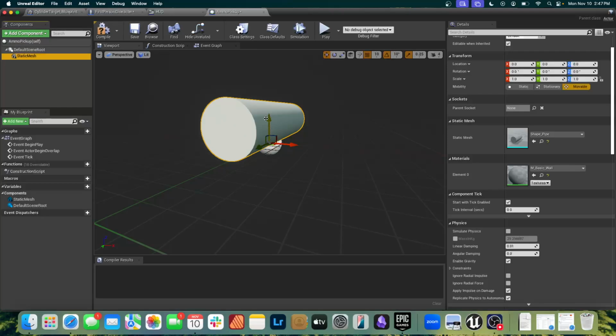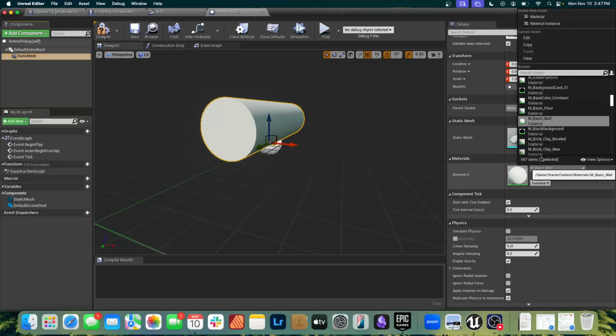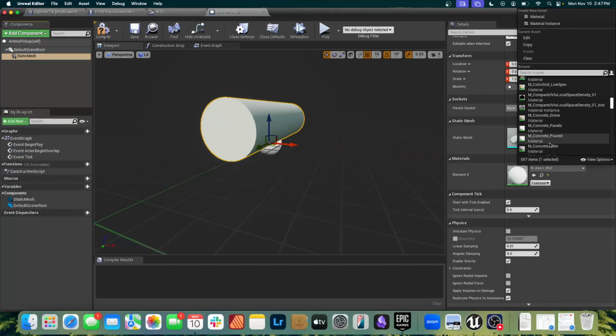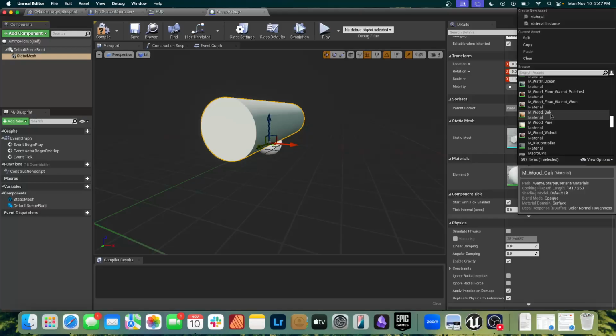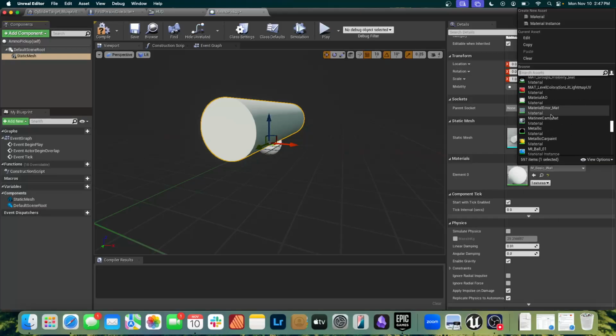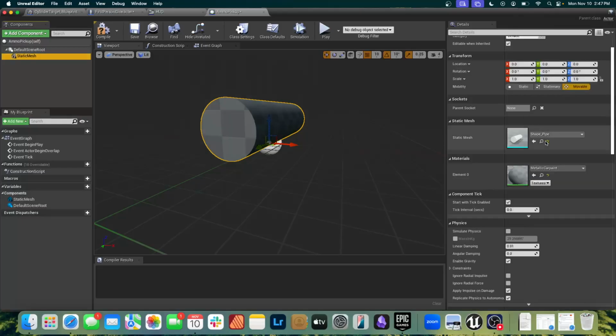And then here we're going to go down to the materials thing, and I'm going to change this. We can pick whatever material we want. I'm going to choose something kind of metally. I'm going to choose this metallic component. I think that'll look cool and interesting. Metallic car paint.